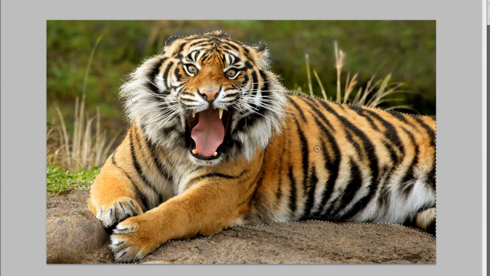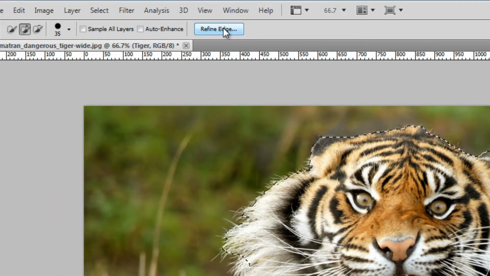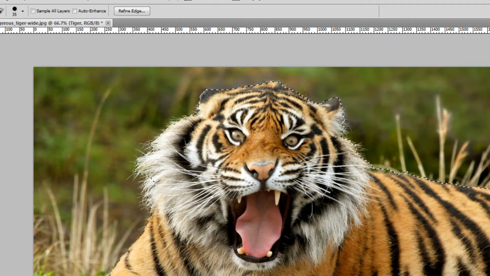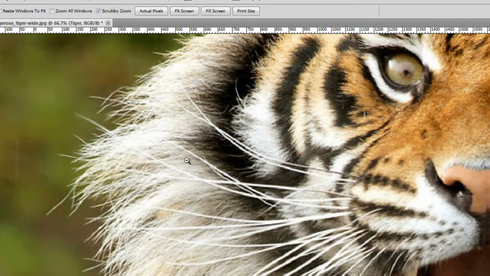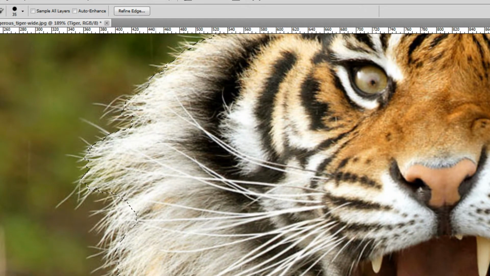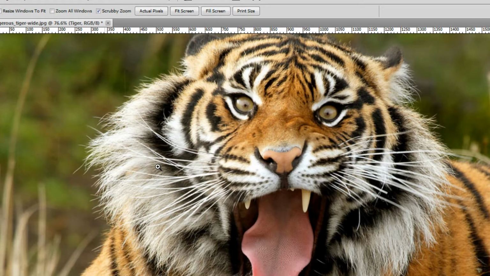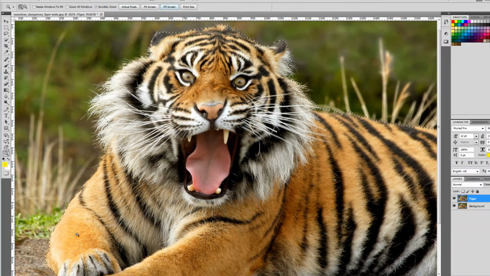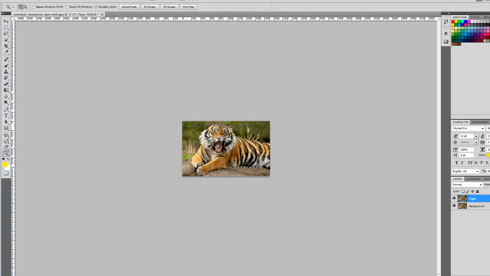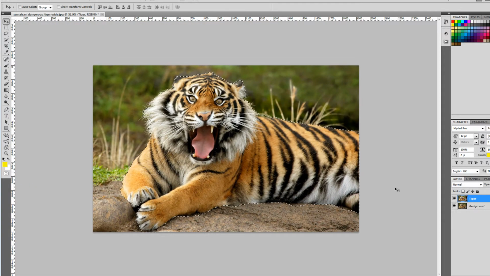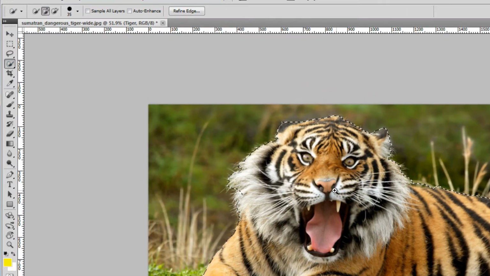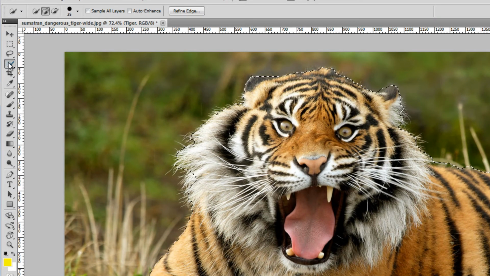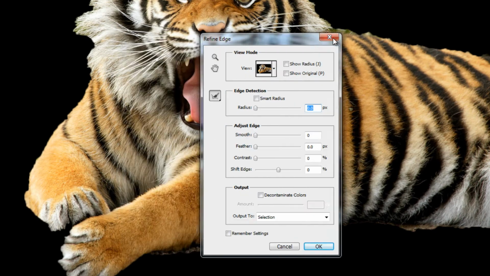What we want to do is select the Refine Edge tool, which is up here. We're going to use that to get some of the whiskers on the actual tiger. If we zoom in here, the whiskers on the actual tiger, the hairs, are what the tool can't really get. So let's do that. Okay, make sure you have the quick selection tool selected in order to see Refine Edge. Now we have some options here.